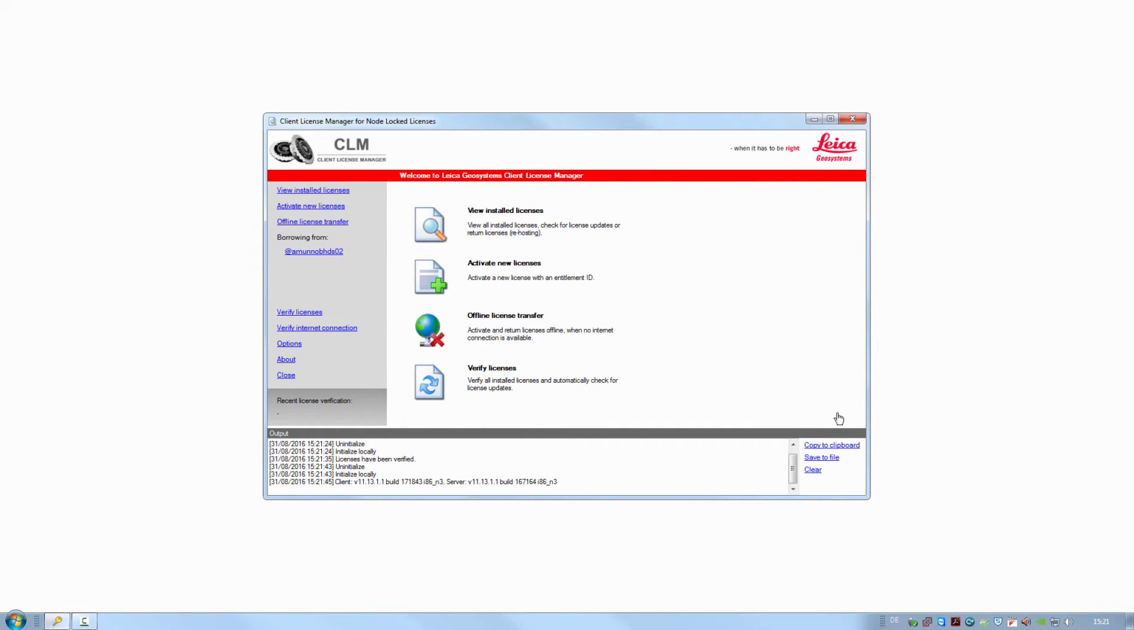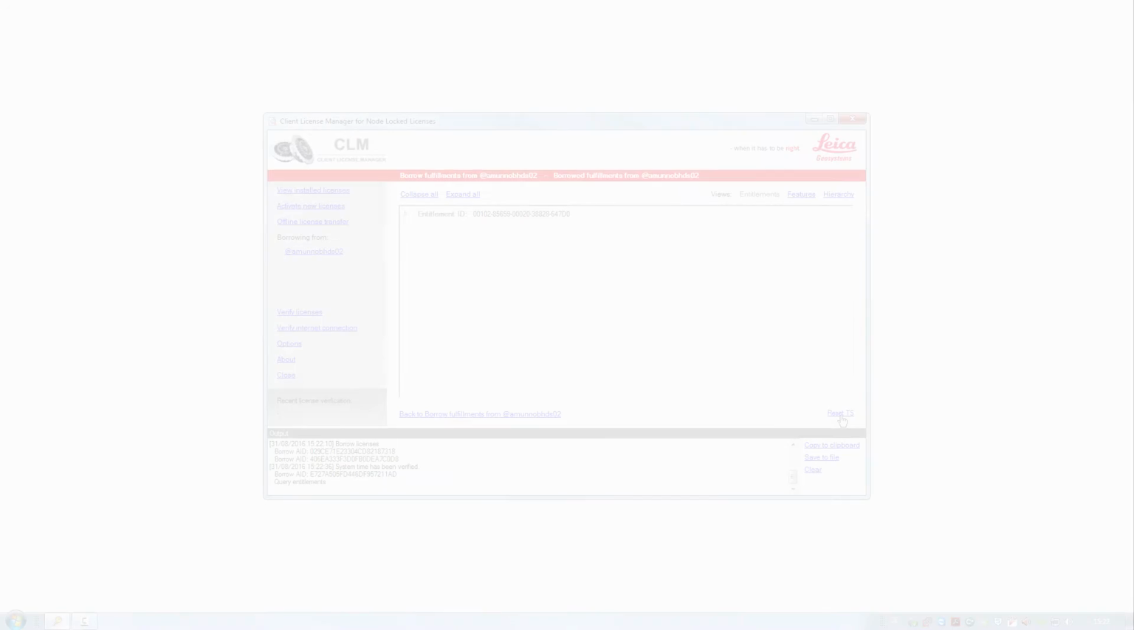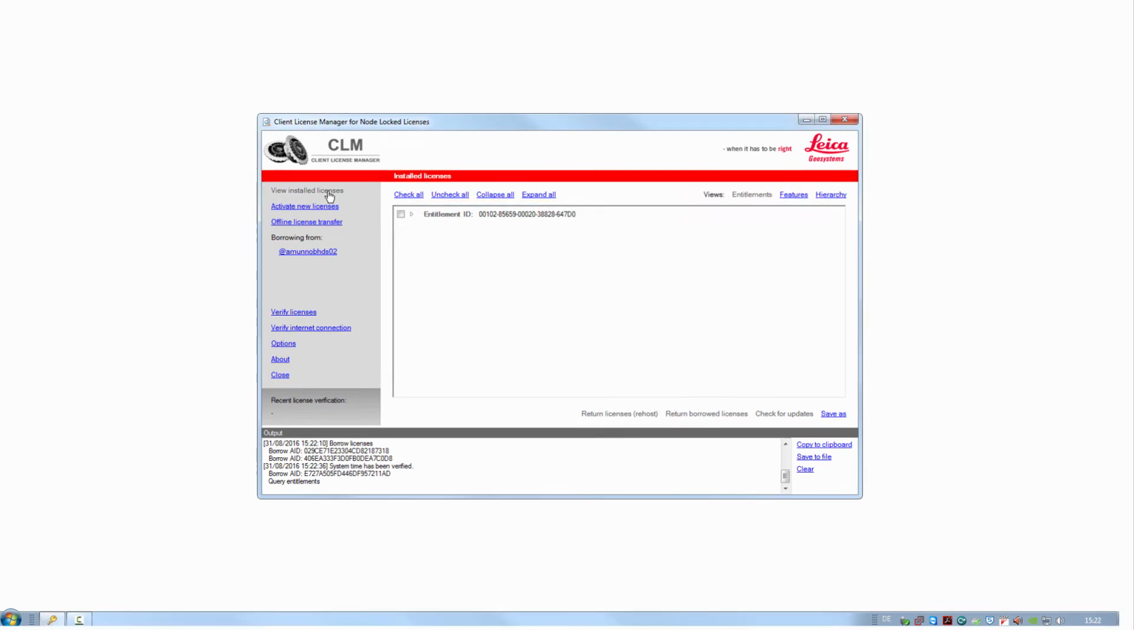Note that now a new entry, Borrowing From, appears on the left-hand navigation bar. Click on the server name under it to show the EIDs that are available for borrowing. You can open the tree structure by clicking on the triangle to inspect the contained features. Check the top level checkbox of the EID that you want to borrow, in this case, one register license. Click Borrow to start the process. Once done, verify under View Installed Licenses that the borrowed license is now listed here as well.